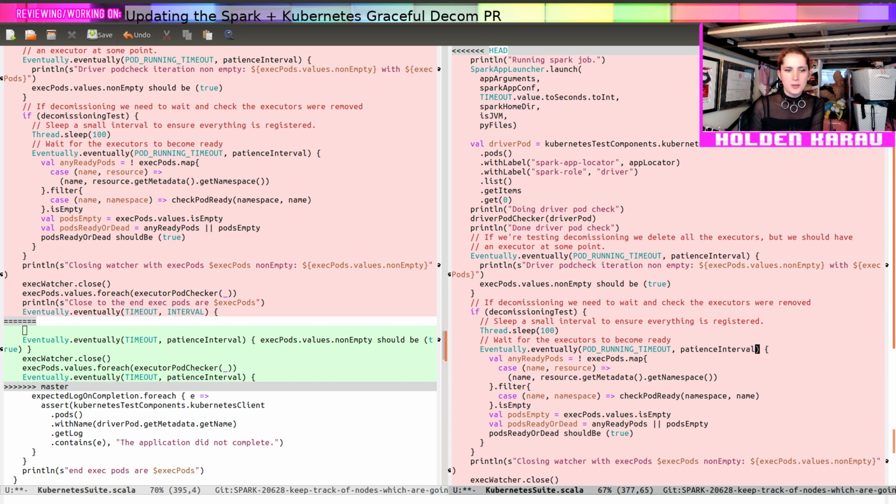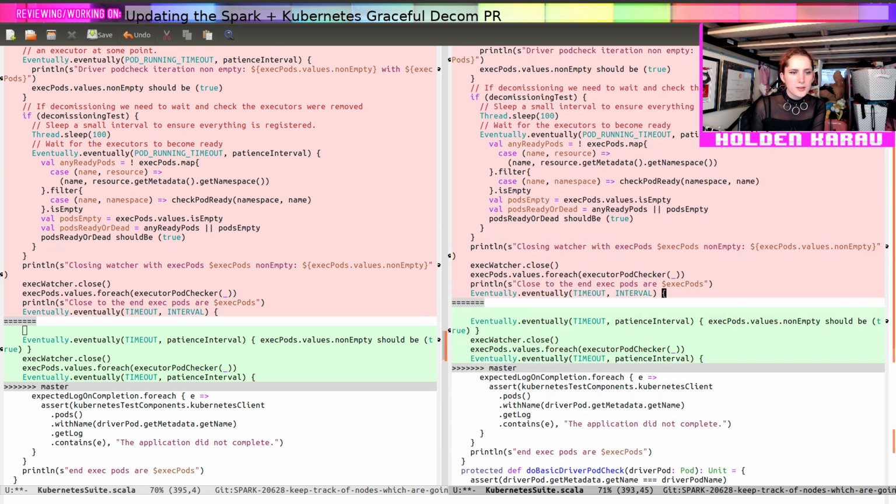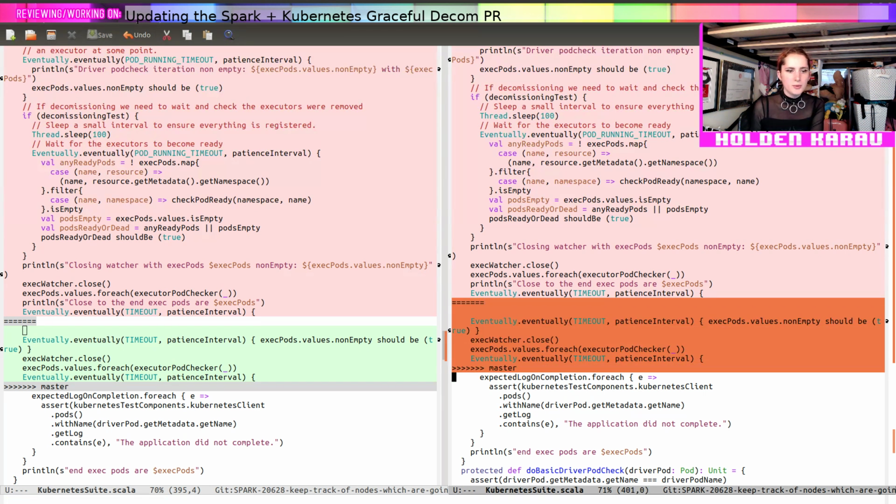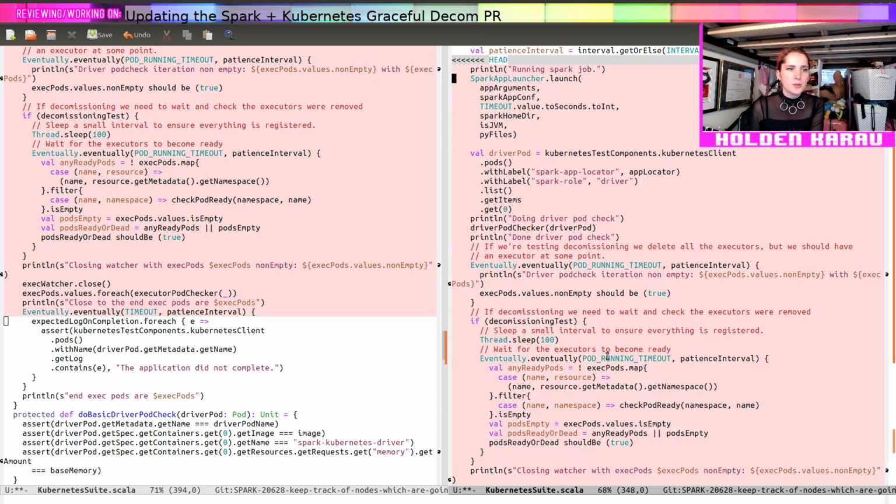Patience interval, and then I think down here, yes, patience interval. Okay, and now we go ahead and get rid of this. Yeah, does that make sense? Because we've got our exec pod checker up here, and this is our timeouts, and then inside we still have the same logic. Okay, cool. So that's good. That's good.